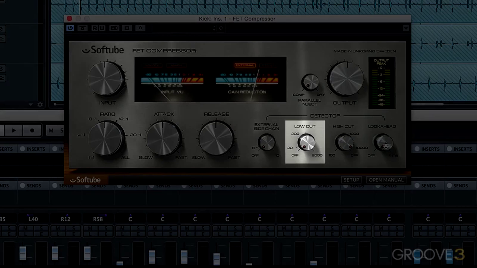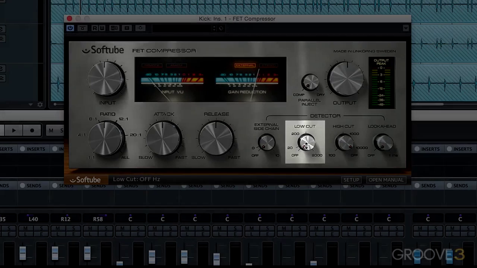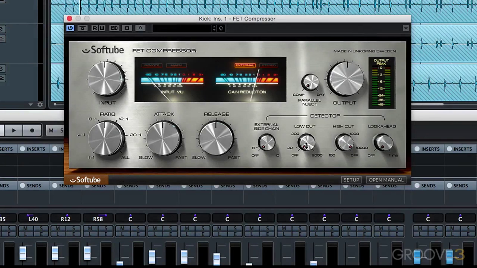I'm also going to take advantage of the low-cut feature, which allows me to keep the frequencies below the set value from affecting the compression, as with instruments like the bass drum and the bass guitar, the lows can eat up all the compression pretty quickly.